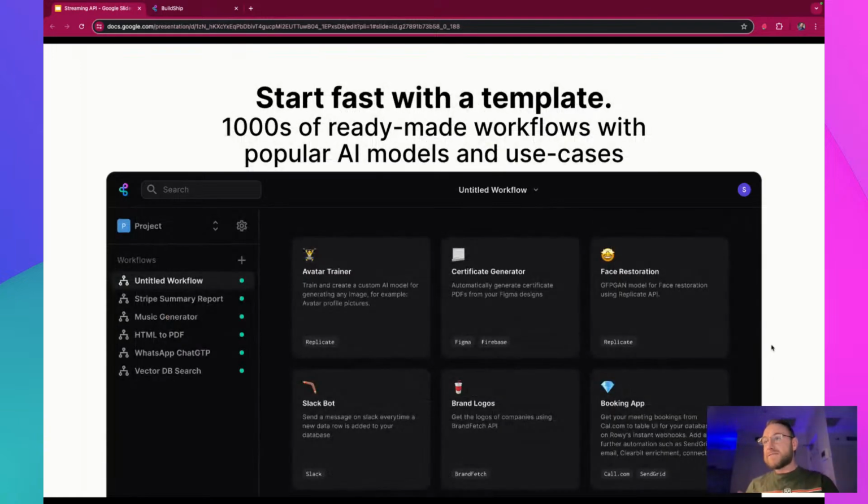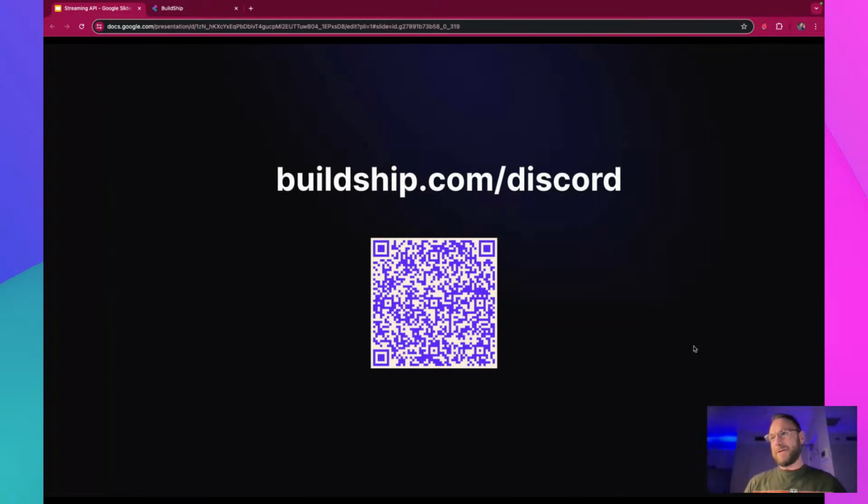So there's thousands of pre-made workflows. We've got hundreds of nodes, lots of integrations, and more being built all the time by everyone in the business. So super passionate about BuildShip.